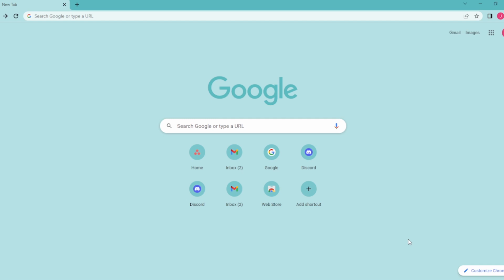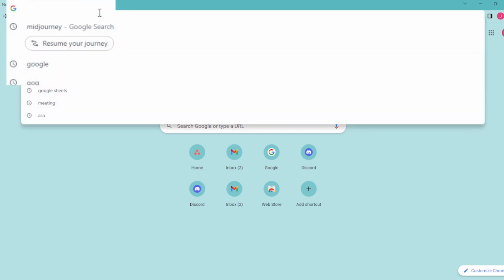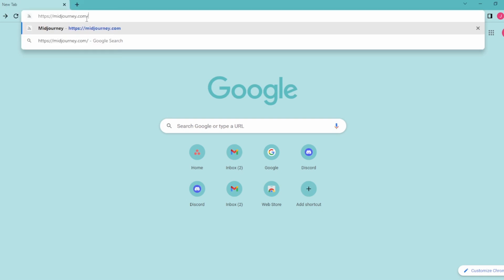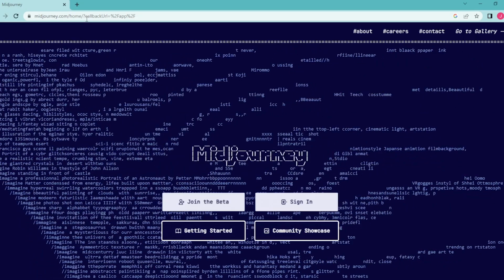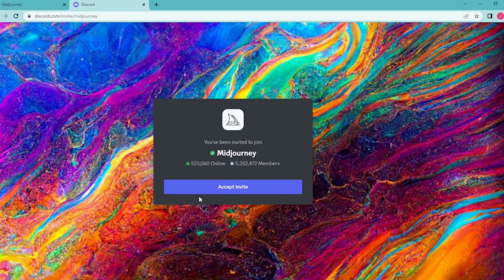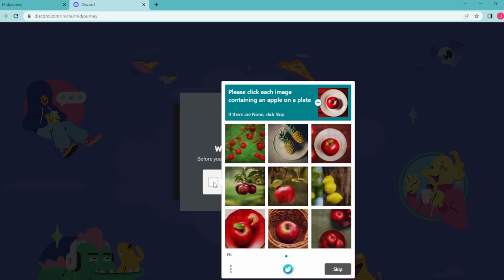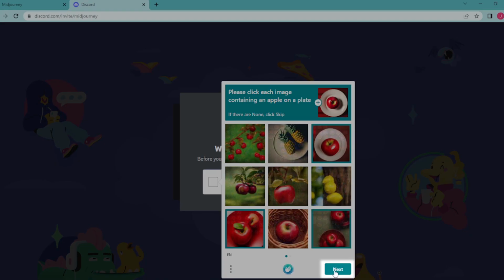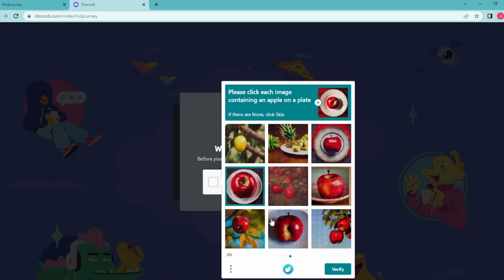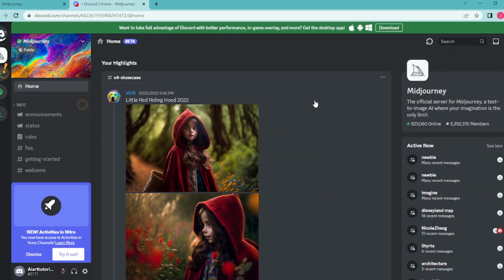In order to use Midjourney, you need a Discord account first. First, open up your browser, go to the search bar and search for midjourney.com. Press enter. Here, I'm just gonna click on join the beta, and here I just simply click on accept invite. As I said before, you need a Discord account first. Click on this little box. Let's select apples on a plate. Then click on next. And that's it. That's how to set up Midjourney in your Discord.